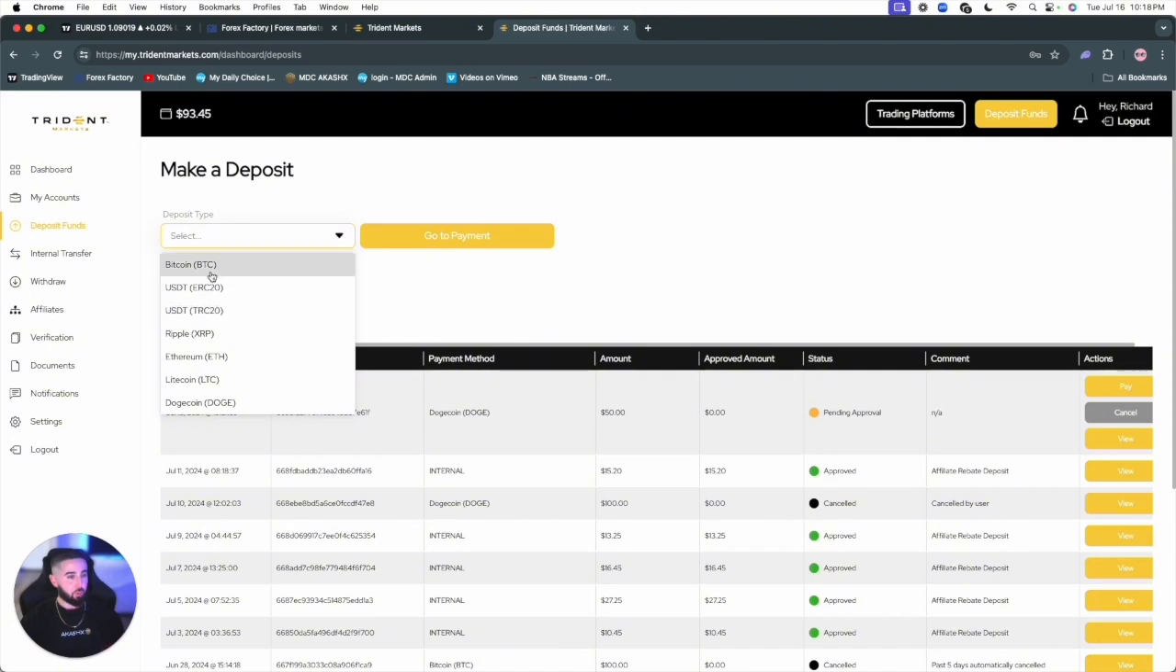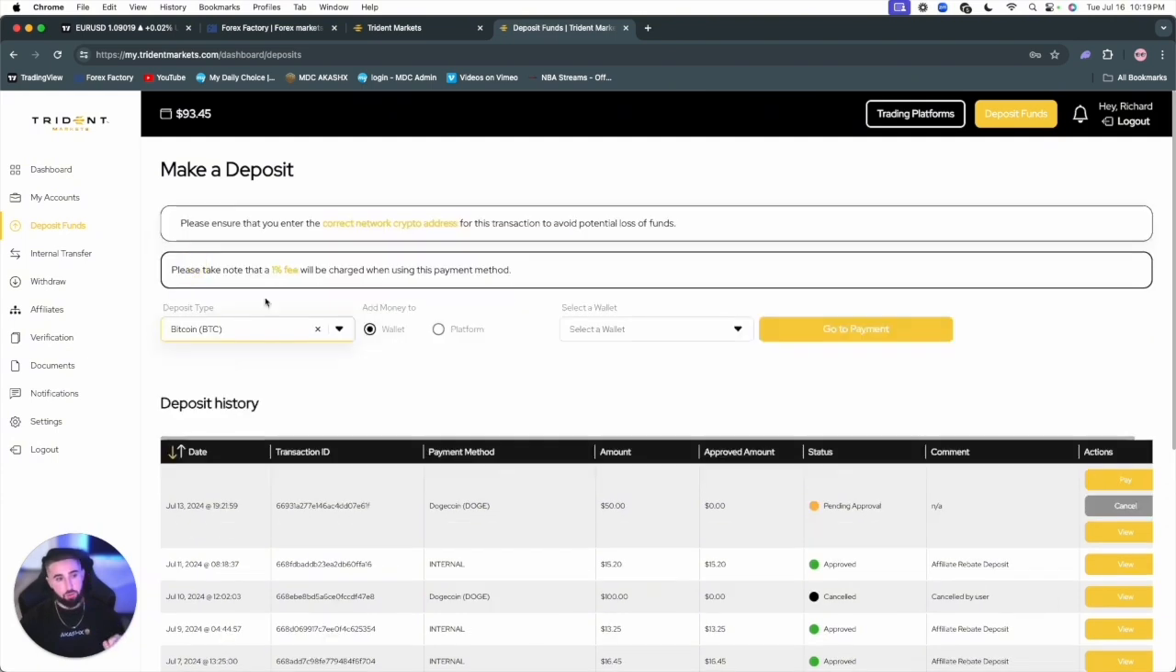For this example, we're going to stick with something pretty simple that is very easy to send, which is going to be Bitcoin. And we're going to go ahead and do that through Cash App. So on Cash App, we're going to actually purchase Bitcoin, and we're going to send that Bitcoin to Trident Markets. Now, how do we do that? We need to first, again, start on Trident with selecting the Bitcoin option.